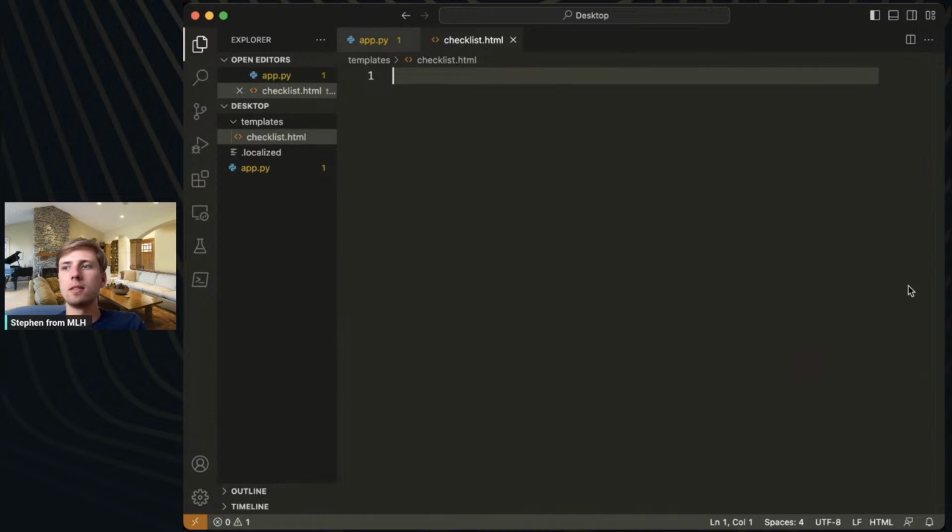And someone asked if the code is in the repo. It is. So there's code in the repo. It might be a little bit different because it includes the database functionality. But you should be able to follow along more or less with what exists in the repository.